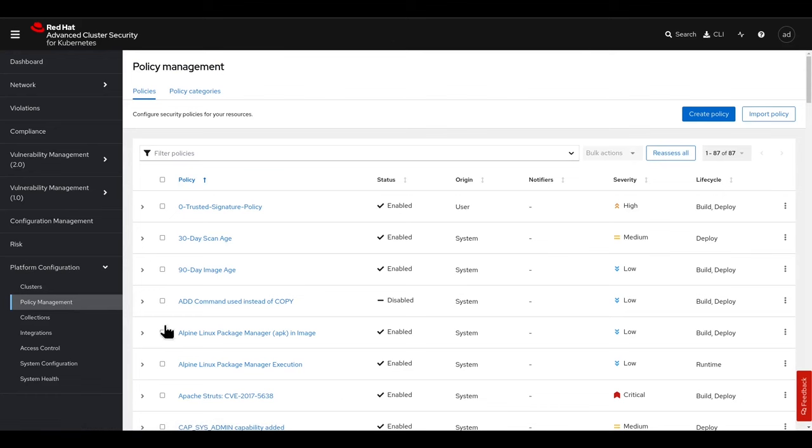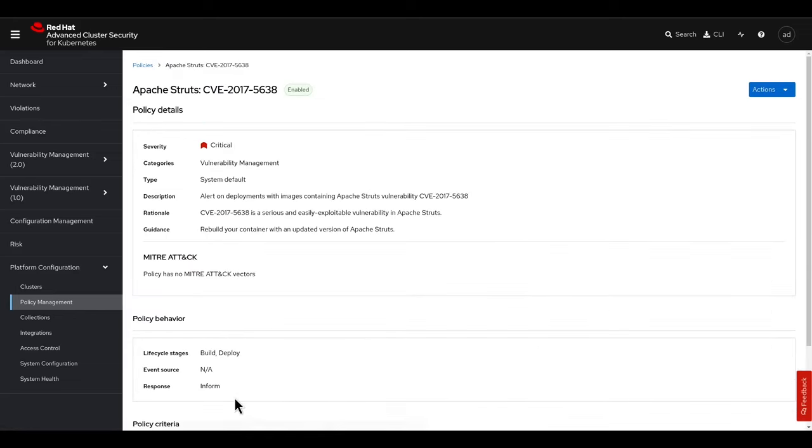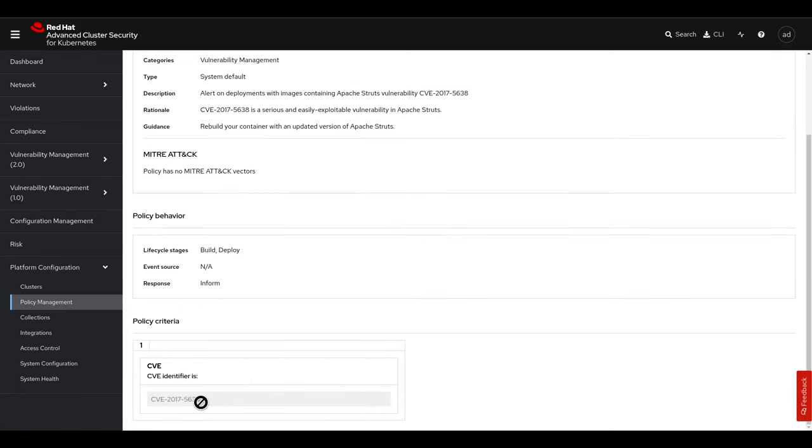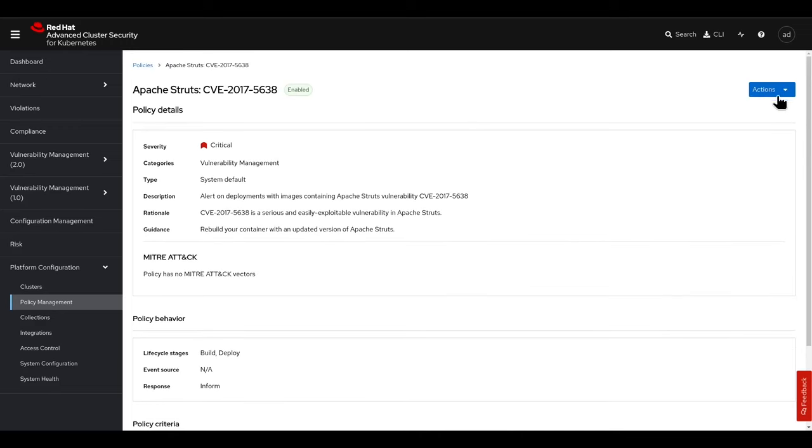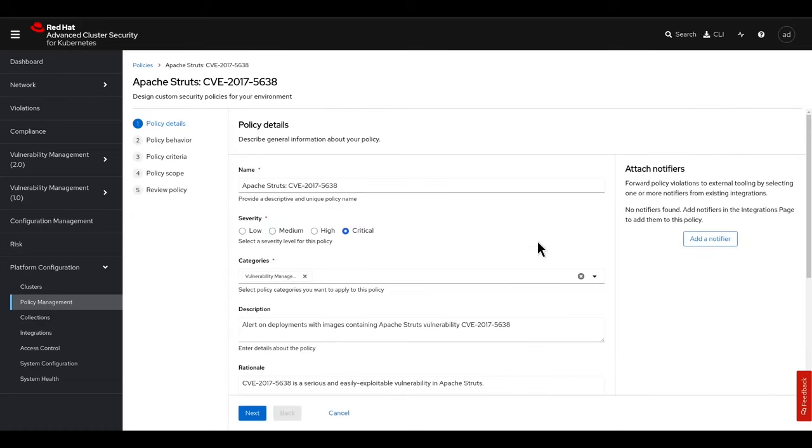Here, for example, we have a policy that explicitly checks for a specific CVE, in this case, the notorious Struts vulnerability. The policy is defined to be active during the build and deploy lifecycle phases, and the response is only inform in this case. When I edit this policy, I can change its behavior to also enforce the policy.